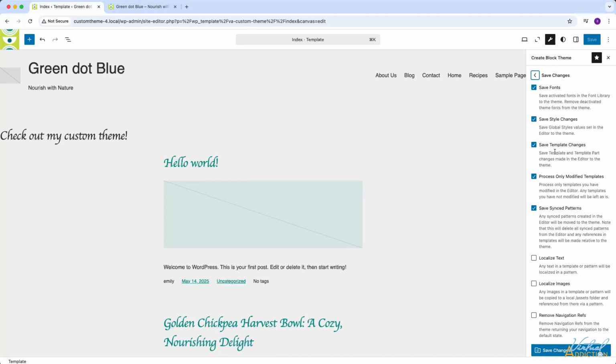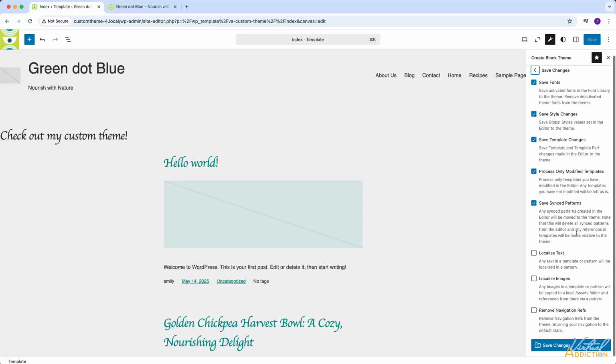Template changes are going to apply to the template. And then we have some other options. Process only modified templates. This will go ahead and only affect templates that you've modified in the editor. Any additional templates that you may not have touched are not going to be modified. This doesn't really apply to us because we started with a blank theme and we don't really have any other templates except for index. And then we can save patterns. So if you create synced patterns, they can be saved. And then you have some other options that are turned off. The only changes we really need at present are save fonts and save style changes. If the rest of these options are checked, it's not going to really do anything either way.